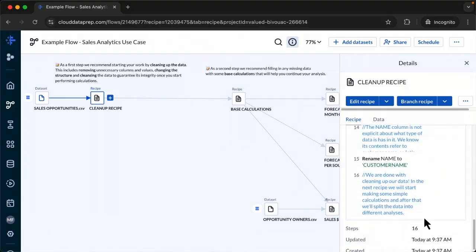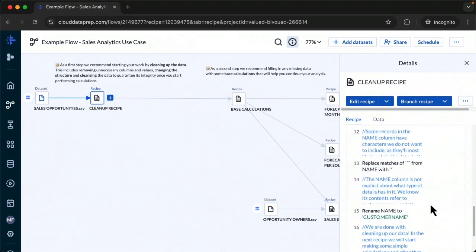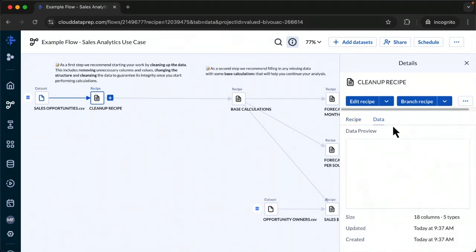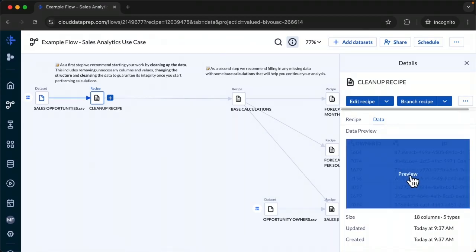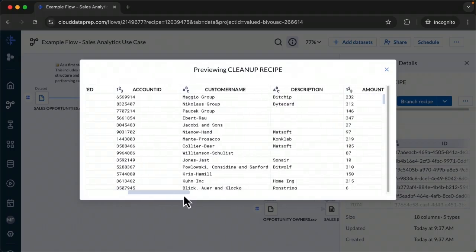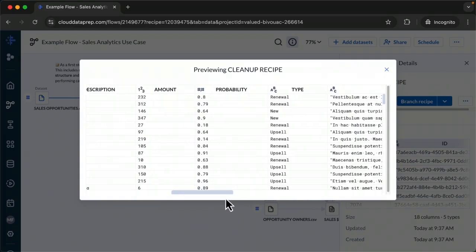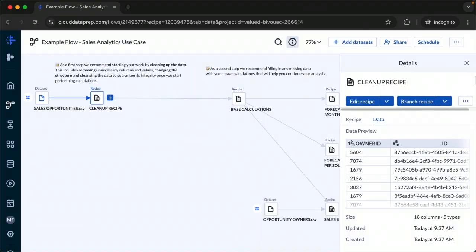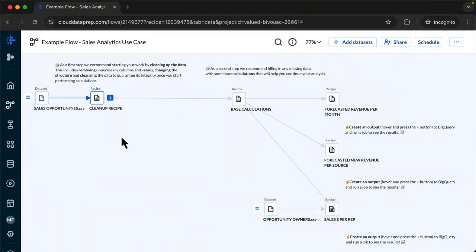There are 16 steps in here, including the comments. Each line has its own comment. I can take a look at the data itself, click a preview and see what the data looks like beforehand. I can start to see, okay, I need to delete some of these columns or do some data imputation. That's how these recipes work. You're just using them to do some basic data transformations.